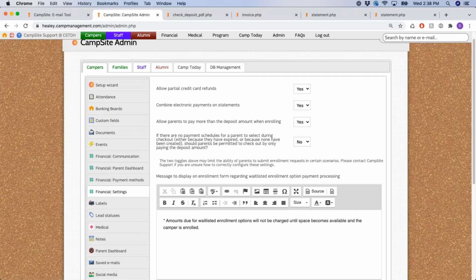Below that is where, very honestly, this setting is a little confusing, but basically it just says if there are no payment schedules active, so either all of the dates are passed or the payment schedule is for internal use only, then you can allow parents to only pay the deposit amount when going through enrollment.